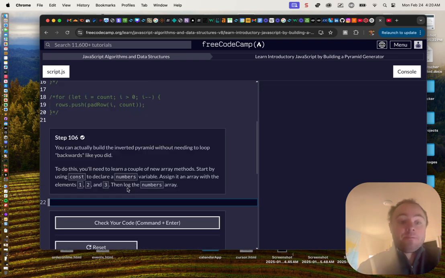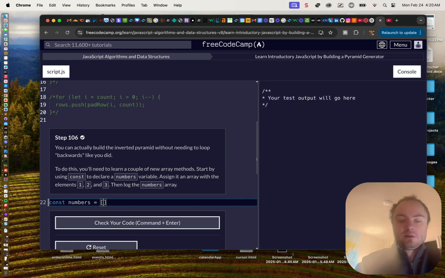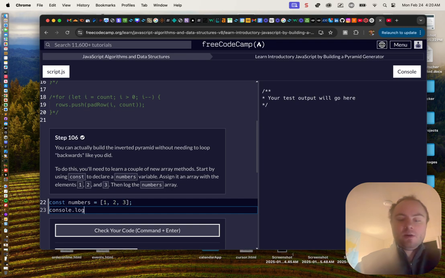You can actually build the inverted pyramid without needing to loop backwards like you did. To do this, you need to learn a couple new array methods. Start by using const to declare a numbers variable, const numbers, and assign it an array with the elements 1, 2, and 3. This is a random array that we're creating, and then console log the array. You don't always have to console log it. It just shows that it actually is working.